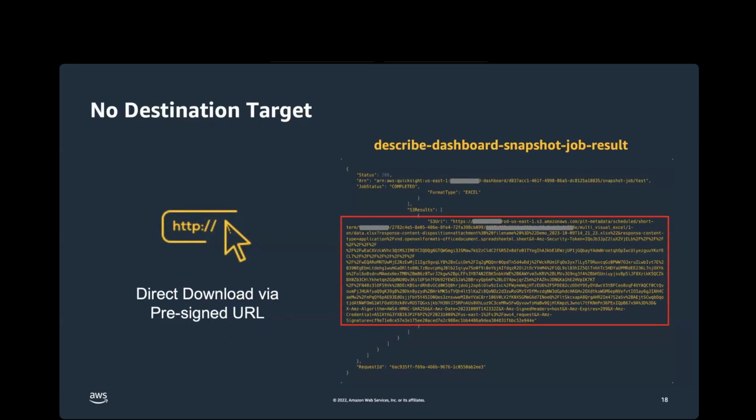One important note here is that this pre-signed URL has a very short life. It is only active for 5 minutes. Once you get this, and in the next slides I'm going to show you how to get here, all you have to do is copy the entire URL starting with HTTPS, and then paste it into your browser, which will automatically download the Excel file onto your local machine.